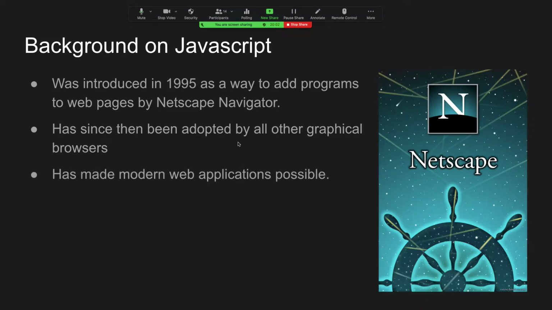JavaScript has made modern web applications possible. Now, what I mean by an application is anything that allows you to type text into a field and to process data to do something that you would normally do on a regular application, right? So think of Google Docs, for example. That's a modern web application, or Google Sheets, modern web application.